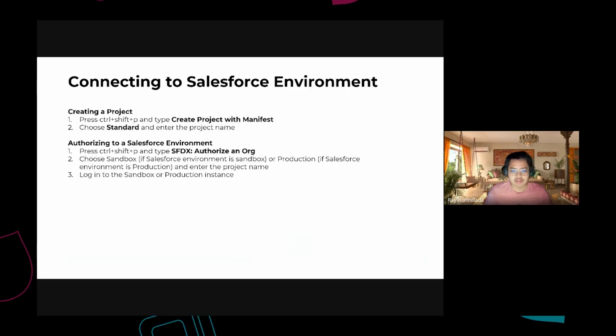And then after the project folder is created, we would need to authorize to a Salesforce environment. In this case, we would press the same shortcut, Ctrl-Shift-P, and type SFDX Authorize an Org. Choose a sandbox or production, depending on the Salesforce environment that we are connecting to, and put in your credentials. So now for a quick demonstration.